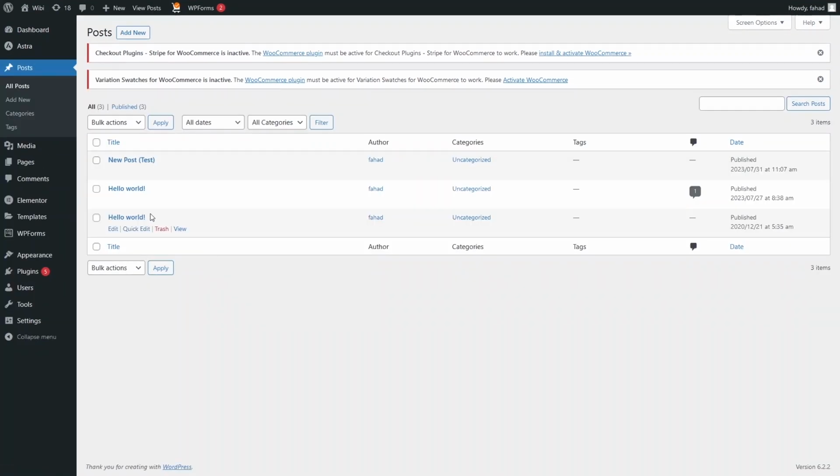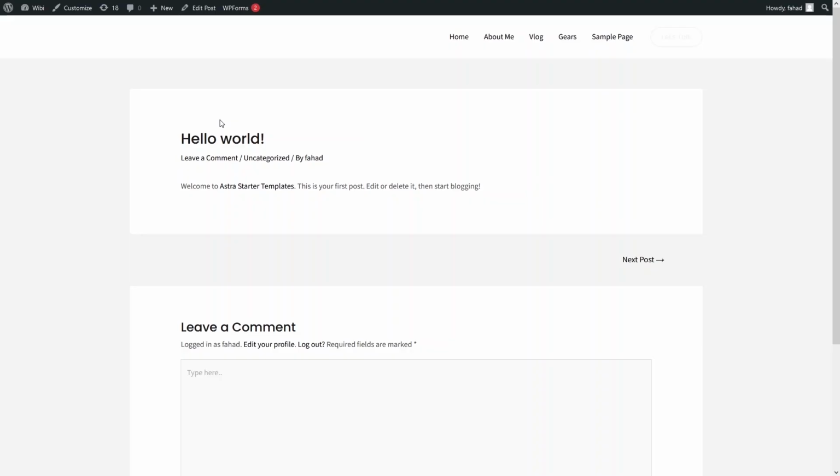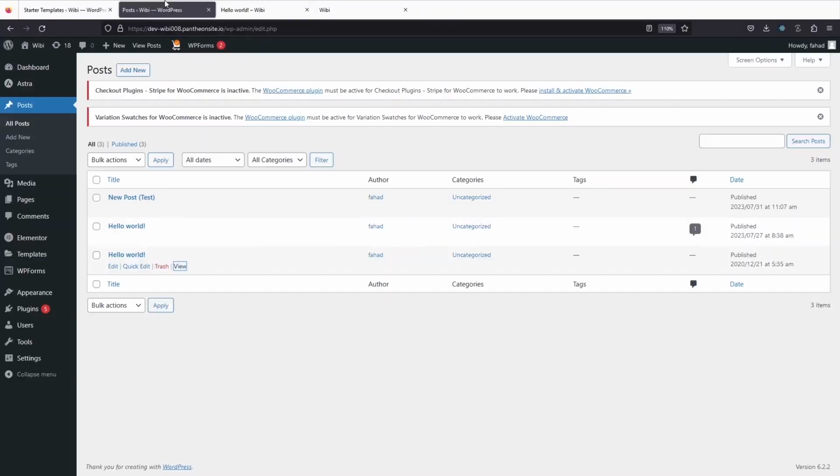So as you can see here, we have these default posts by WordPress. So let's click here, and you will be able to see the post on our blog. So this is how we can post on our blog.